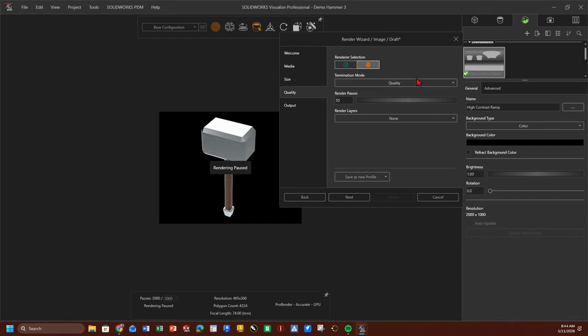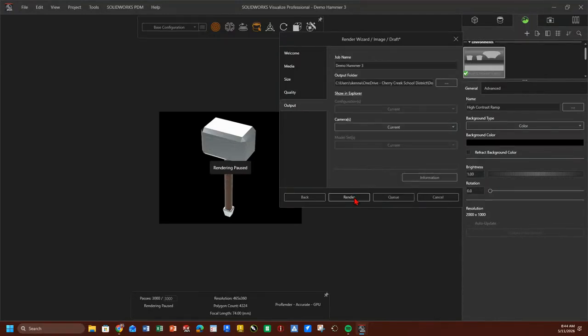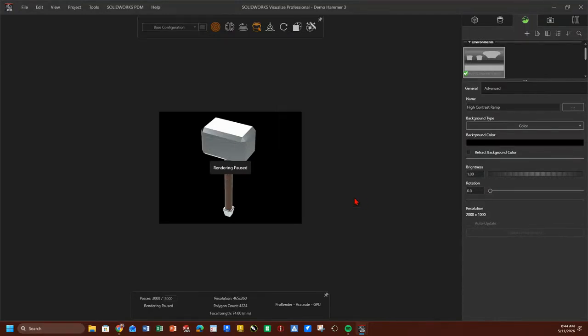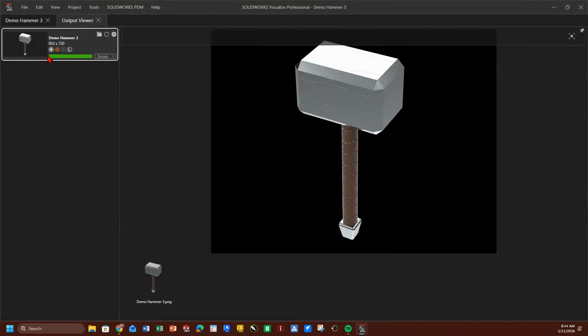We want it to be quality. Render passes to start with are fine at 50, but that's not what you want for your final one, but that's fine. We can hit next, and we're going to hit render. Okay, a new one pops up. This fills up, all right, and you can kind of see what's going on. Again, we do have some shadowing back here, so we might actually try something on the next one.